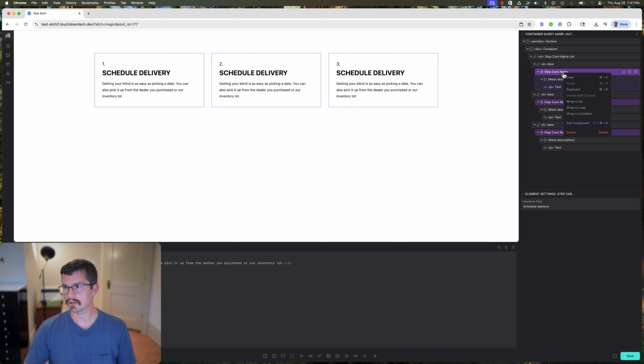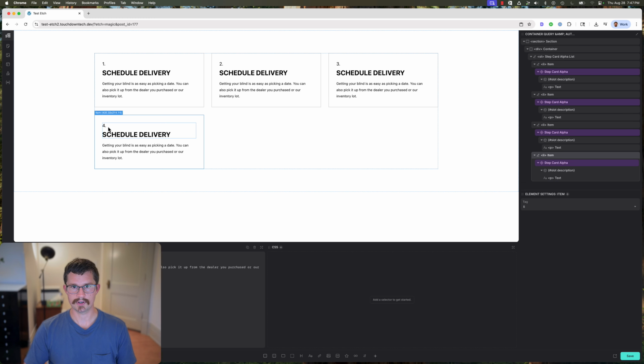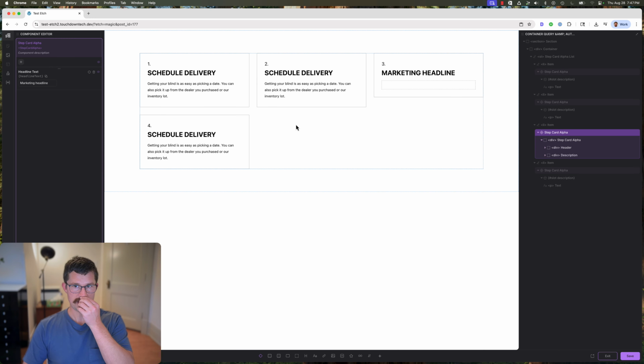So if we come in here to look at it, right now you can see it's working correctly. If I would go and duplicate this, we'd have a fourth one. But now let's go in and edit this component, and I'm going to change this to use a container query, and we'll see that this breaks.